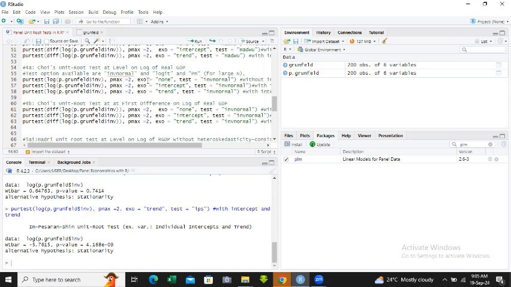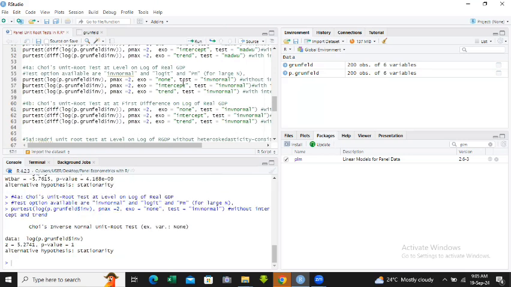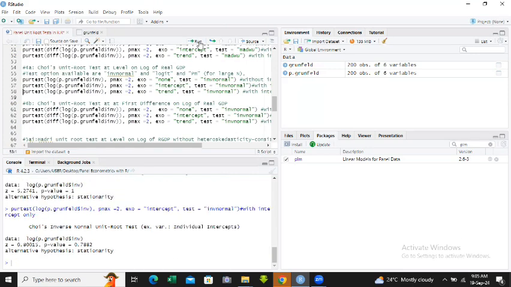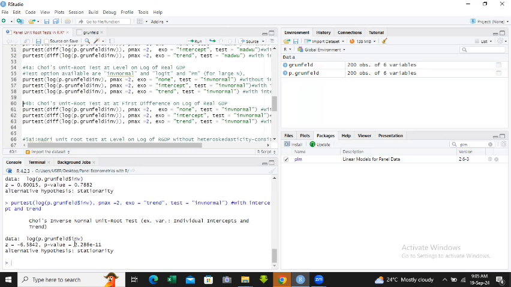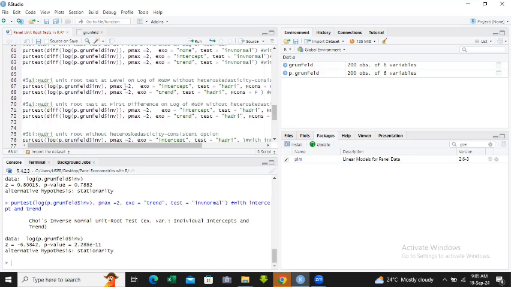So let me just run one of these. If I include the intercept only, it's not stationary. What if I include intercept and trend? Let's see. So if I include intercept and trend, it is now stationary, according to the Choi test. So we have stationarity. Now let's look at the ADF test.